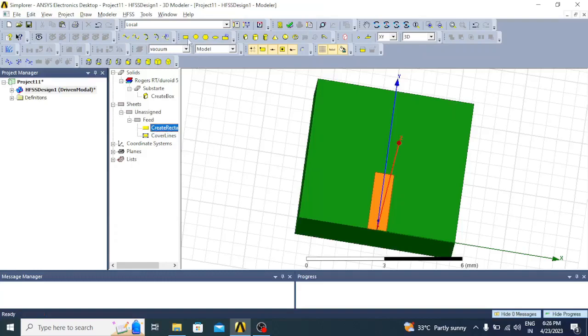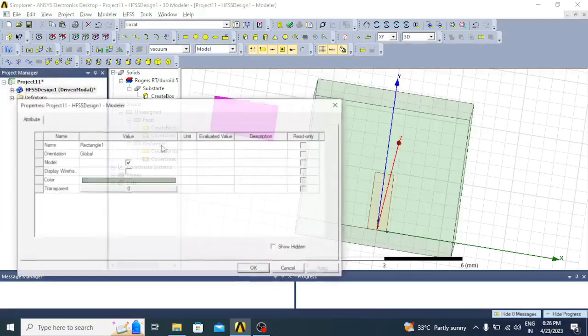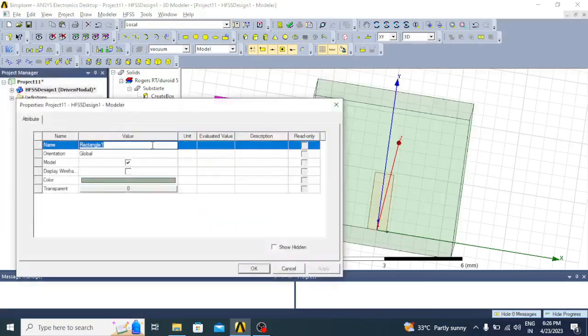Next we have to create a patch. To do that, again I'll take one more rectangle here. So draw rectangle. This one I'll name as patch.